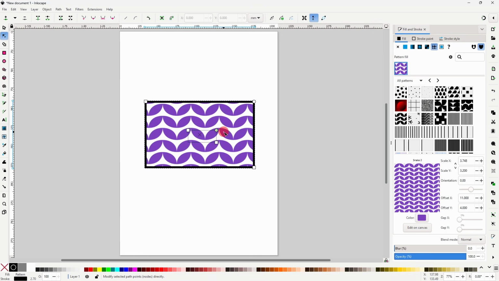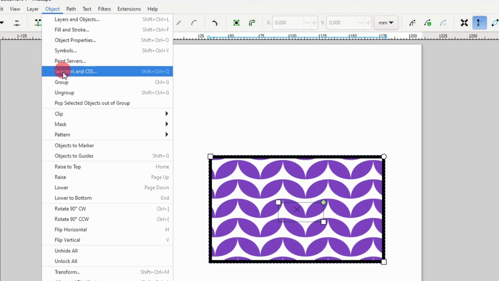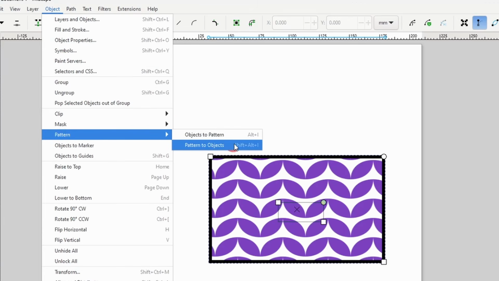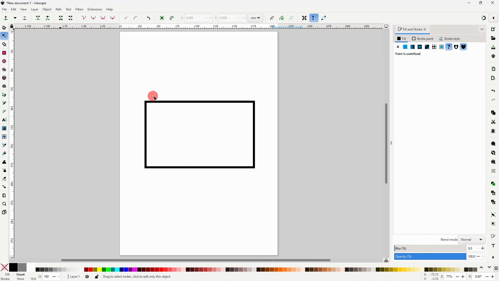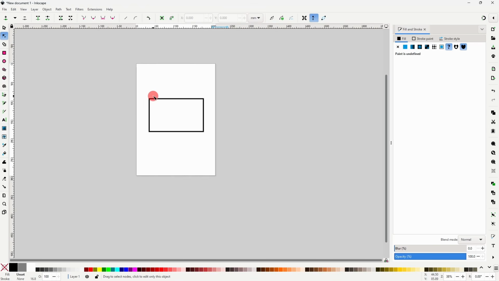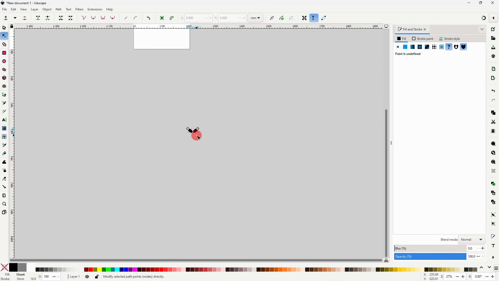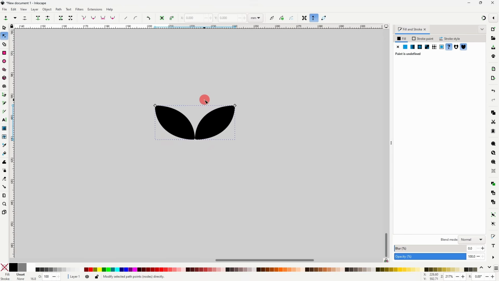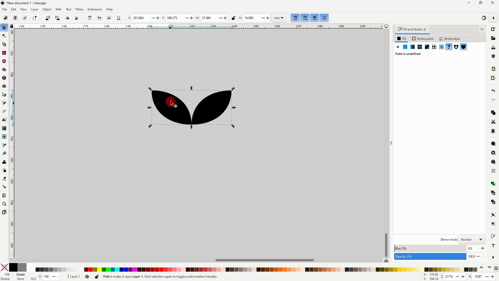We can also actually see what objects were used to create a particular pattern. To do this, we give an object whichever pattern we want to check out, then we go to Object, Pattern, Pattern to Objects. This turns the selected object into the pattern objects, and it might move it to a weird location for some reason. We can now see that this simple path was used to create the pattern.